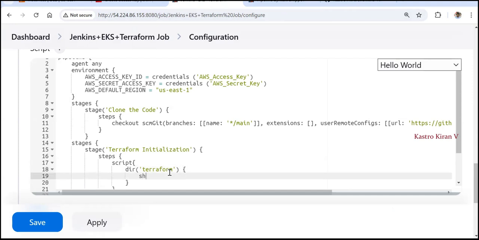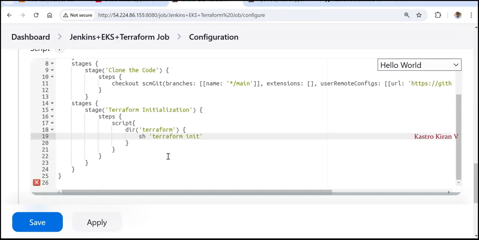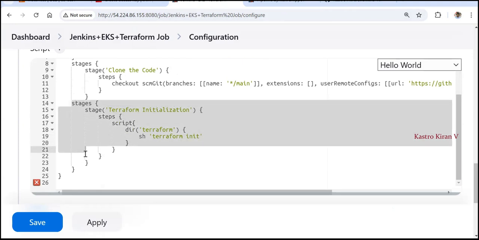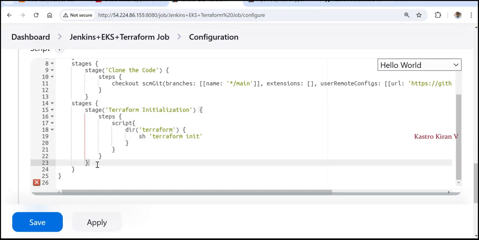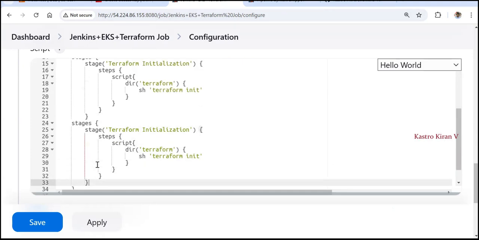Now what we have to do is initialize with a shell command. What is the shell command to initialize Terraform? Terraform init. Right, I'm good with that. Now we have to write the next stage. So I'll just copy this entire thing, leaving the last two flower brackets, and then press enter. Let me write another stage.